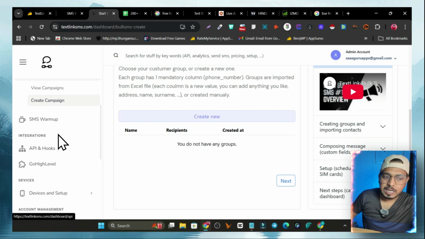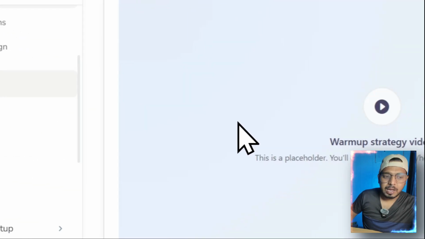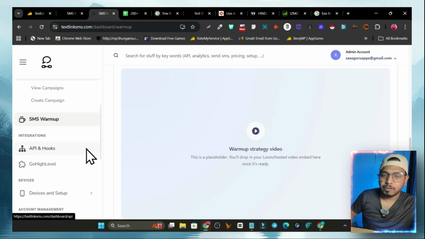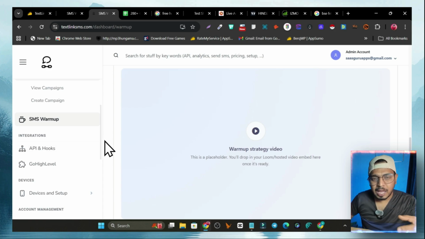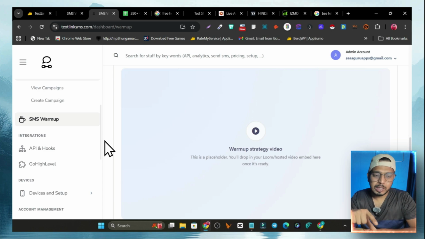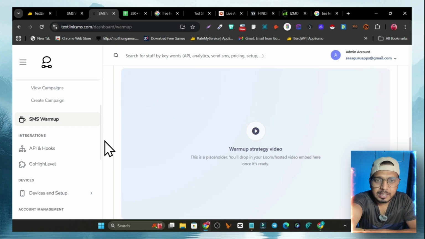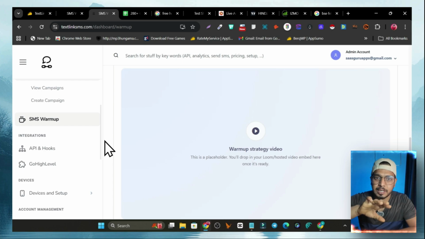Then there is the SMS warm up feature, where you can enable warm up for any of the SIM cards, so your messages every time go directly to the phone, not into spam. So SMS warm up is really important for any kind of outreach. The warm up feature is really important here.